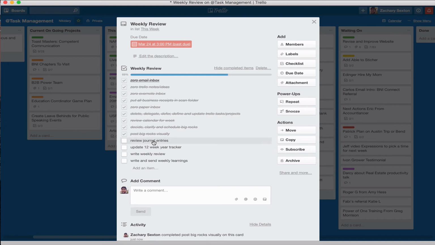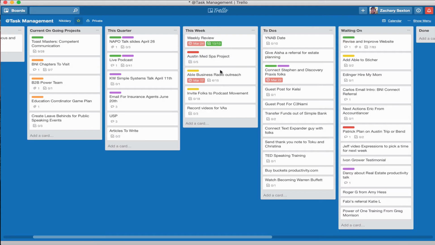Review journal entries. I journal in Evernote, so I go and look through those. Update 12-week year tracker. So that's my quarterly planning. I have things that I do every single week that make sure that I am on point for my goals, and write my weekly review, and then write a weekly learning. So those are my steps for my weekly review. It takes me about 2 hours. It's not a short amount of time. But when I do it, I feel like I'm on top of everything in my world, and it's extremely helpful. When this is done, I can simply archive this card, and I know it's going to come back the next week because it comes back every week.